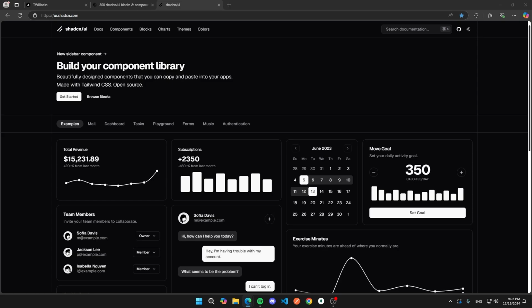Today we are diving into a game-changing approach to building websites using ready-made components from platforms like Shadcn Blocks and TW Blocks. If you're tired of reinventing the wheel for every website, these tools will save you hours of work while keeping your designs modern and responsive.